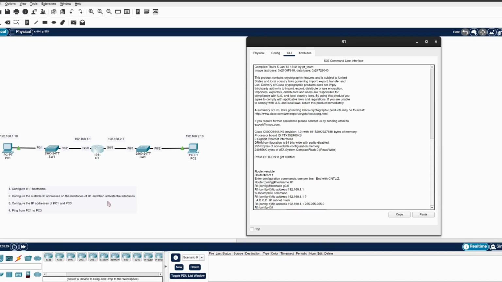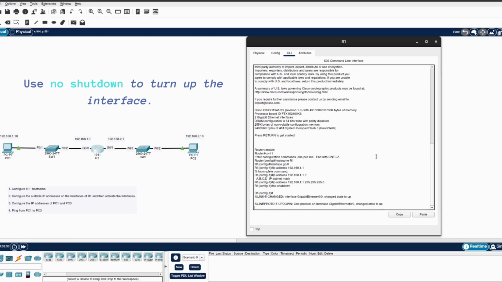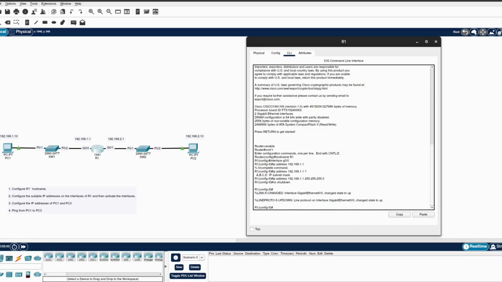Now let's proceed to activate the interface. To do so, simply use the no shutdown command. This command will bring the interface up. Once the interface is up, we can repeat the same steps for the G0/1 interface.